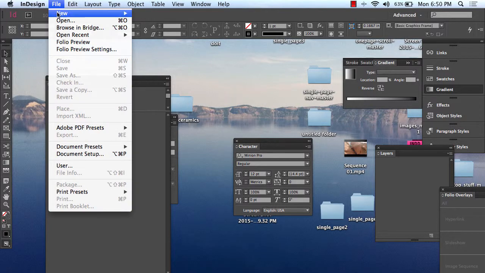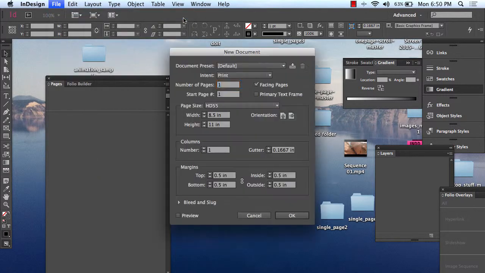InDesign, how it works, of course, is you make a new file and make a new document. The first thing you want to do when you make a new document is decide what kind of pages you want.